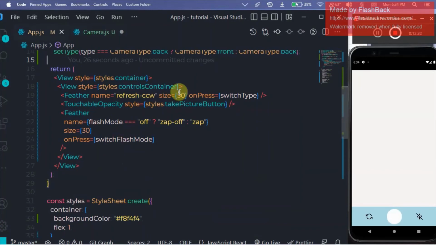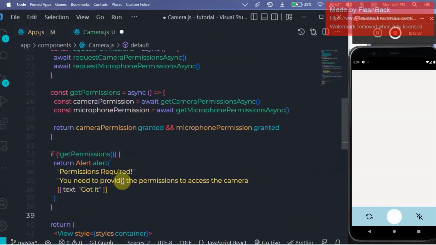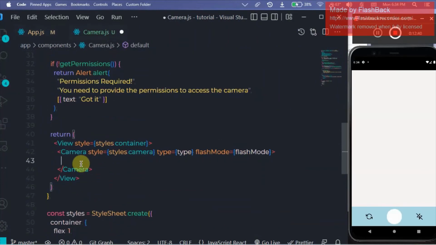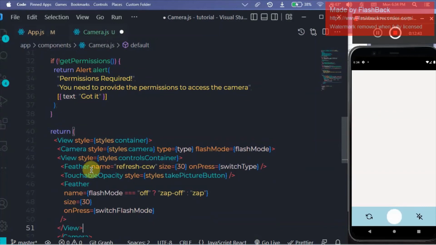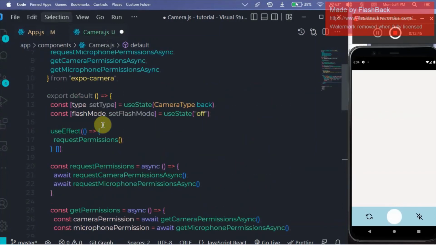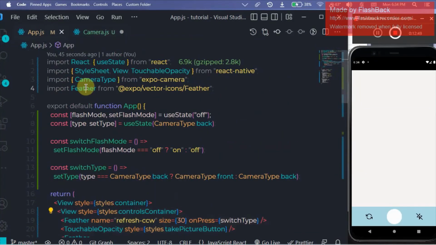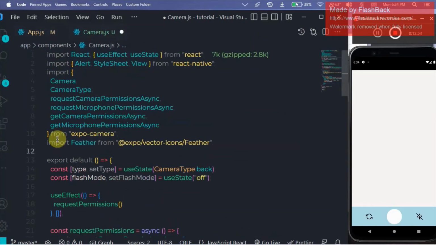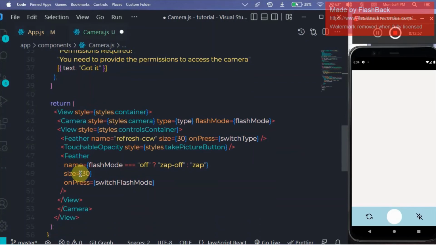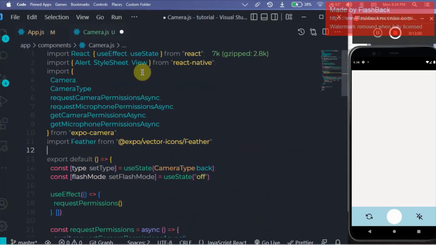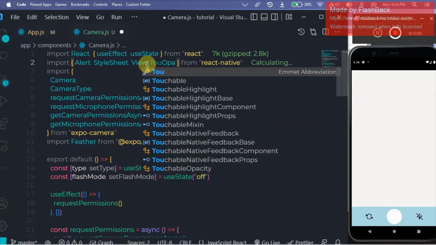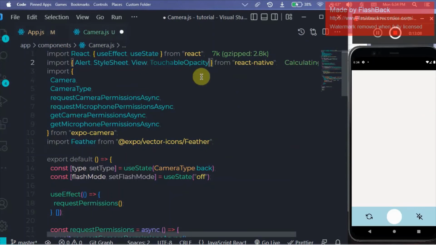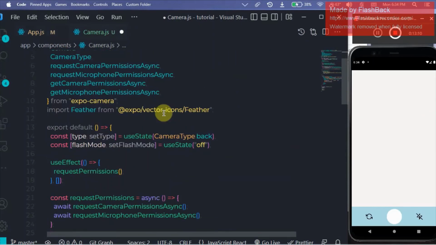Let's start with the controls container. You can copy it or cut it. So let's copy it. Back to the camera, inside this closing and opening braces, let's paste it here. We need to import Feather on top. To save time, let me just copy this code, Control C. Camera on the top, let's paste it right here. We also need to import TouchableOpacity right here. Save changes.